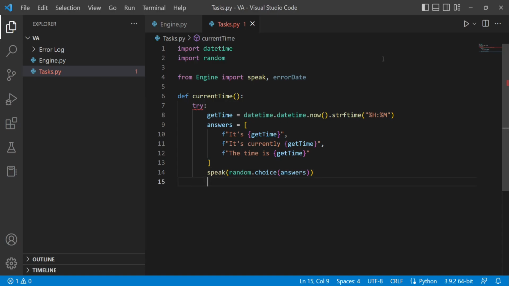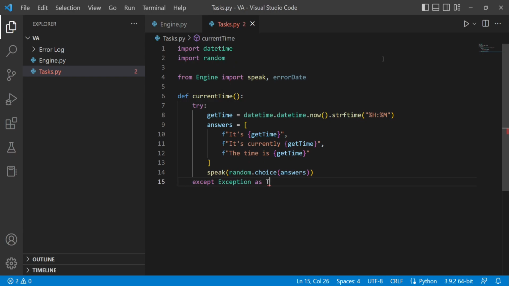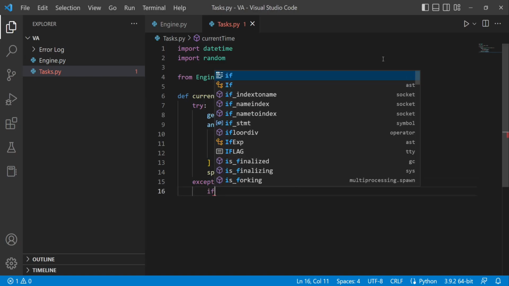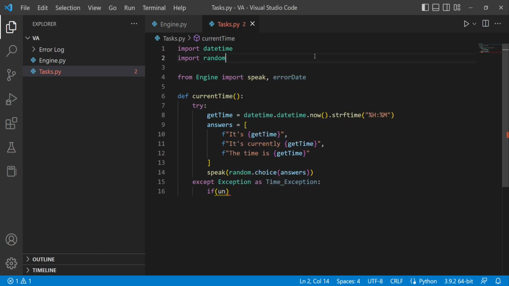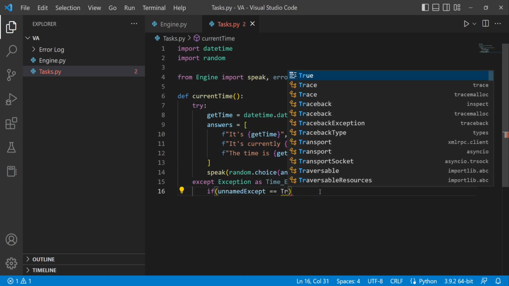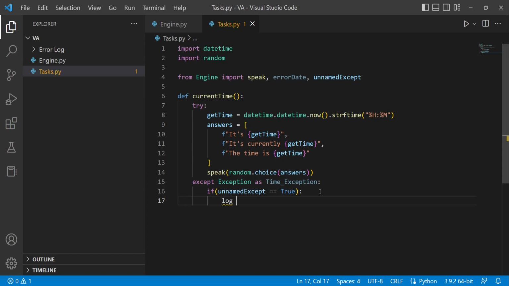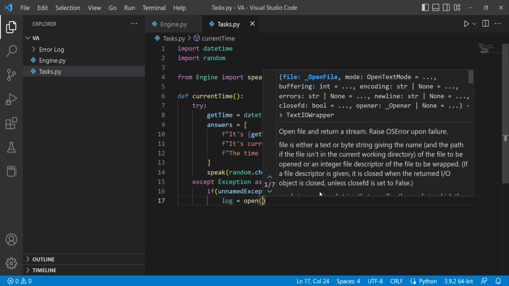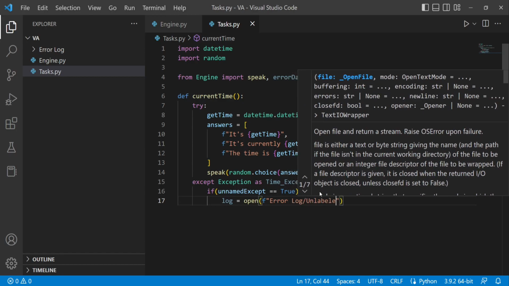And now after we got our answer, we need to finish the except block, and let's call it time exception. And of course we're doing the same thing here that we did in our engine.py file. And yes, I forgot to actually import NameException, because you need to import that, otherwise this method won't work. So if a NameException is true, we are going to create a file in unnamed or unlabeled errors, whatever you call that folder.